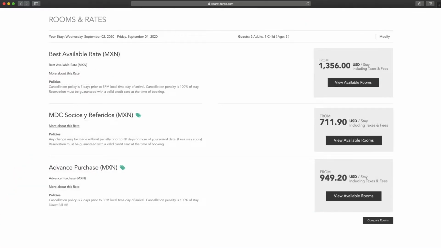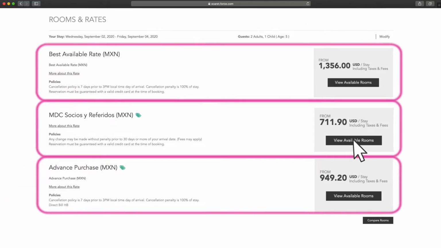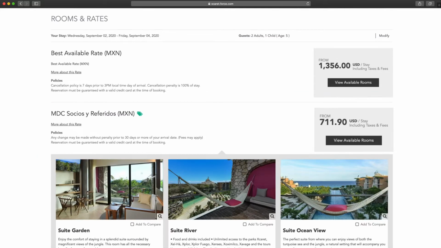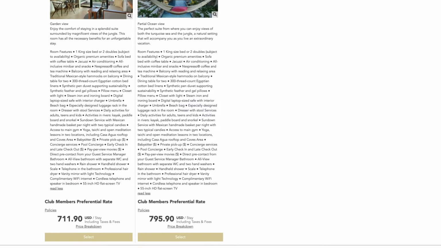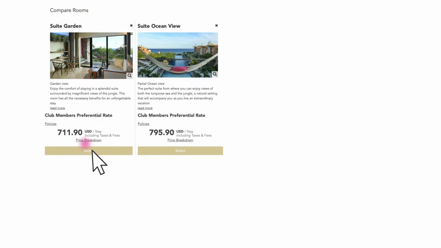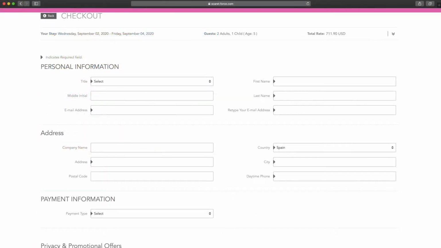Once the data has been entered, the available options will be displayed. Once your option is selected, you can choose the rooms of your choice and then compare them with each other. When selecting the room of your choice, a form will be displayed where you must enter your data.